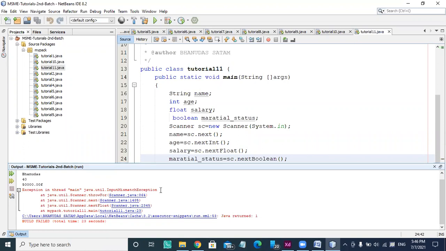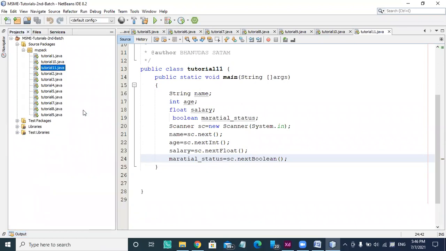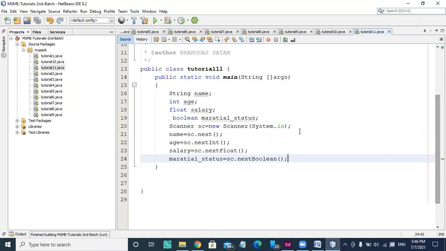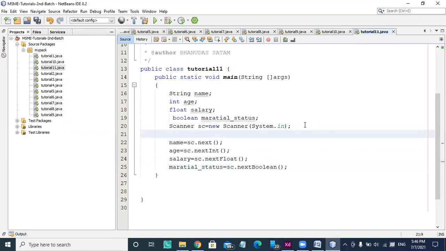Okay, I'm going to use a proper value here. So I'm running this again. So again I'm entering my name, and then my age, and then my salary. And then my marital status, if I'm saying true, all these are inputs I'm able to enter here. But remember, whenever you take any kind of input, you should use a message before that.